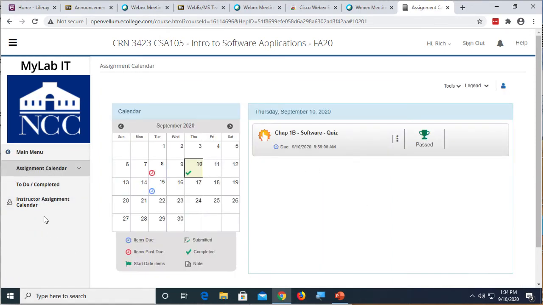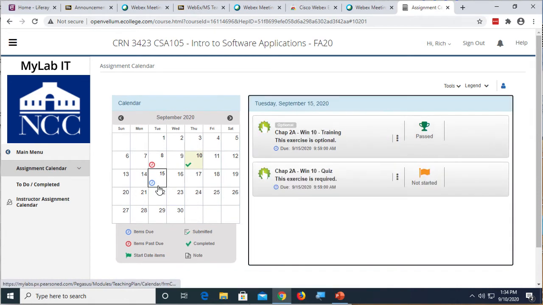Okay, and we're looking for the homework that is due for our next class session, which is right here. So I'll just click on that day in the calendar. And you can see there are actually two assignments for that day. They're actually exactly the same, only there is a major difference. The first one here is the training module. This one is optional. The second one is the quiz, which is required.